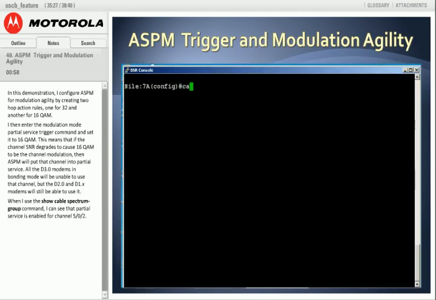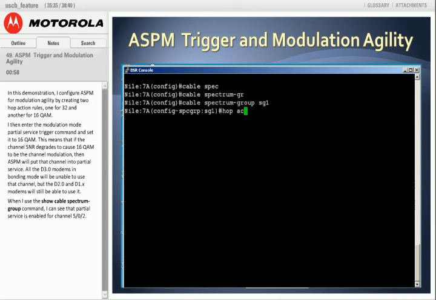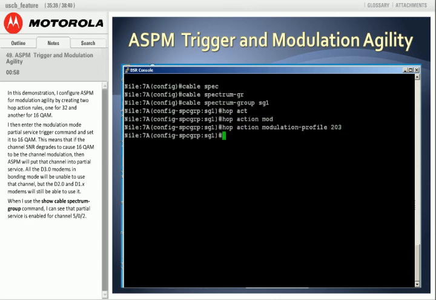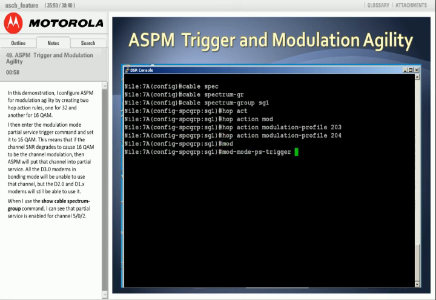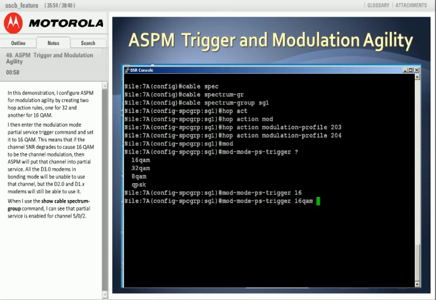Advanced spectrum management trigger and partial service. In this demonstration, I configure advanced spectrum management for modulation agility by creating 2 hop action rules for 16 QAM and 32 QAM. I then add the modulation mode partial service trigger and set it to 16 QAM. This means that if the channel SNR degrades to cause 16 QAM to be the channel modulation, then ASPM will put the channel into partial service.